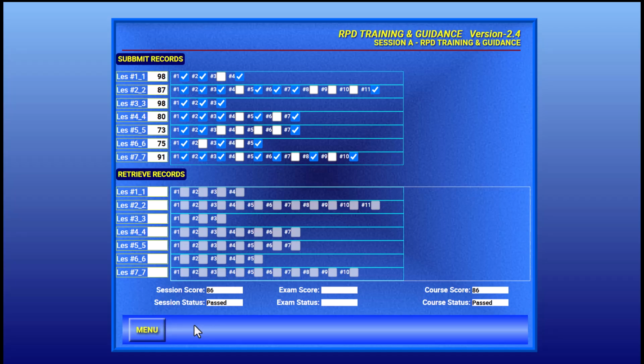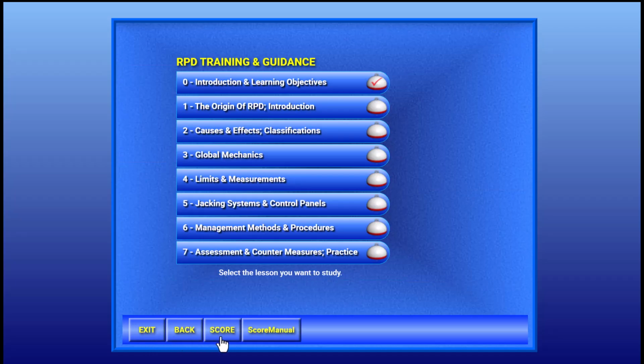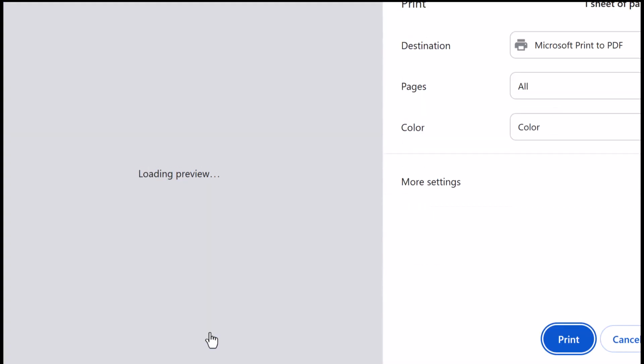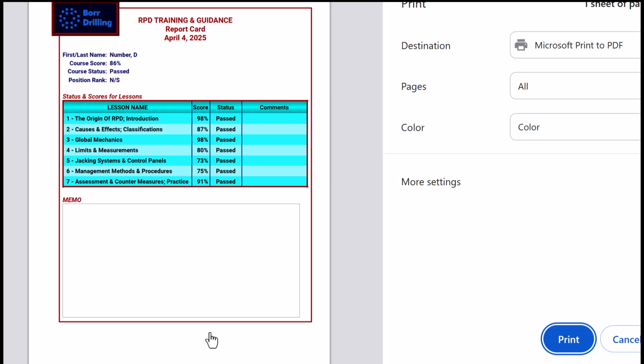You can also exit a lesson partway through and return later to continue from where you left off. Before leaving this display, don't forget to submit the records by clicking the Submit button. Clicking the Score button brings up a detailed record of your progress, showing results for each lesson and the entire course. At any point during your training, you can print out your records.